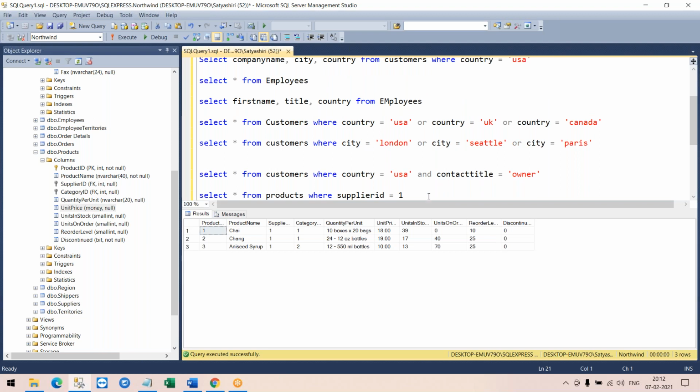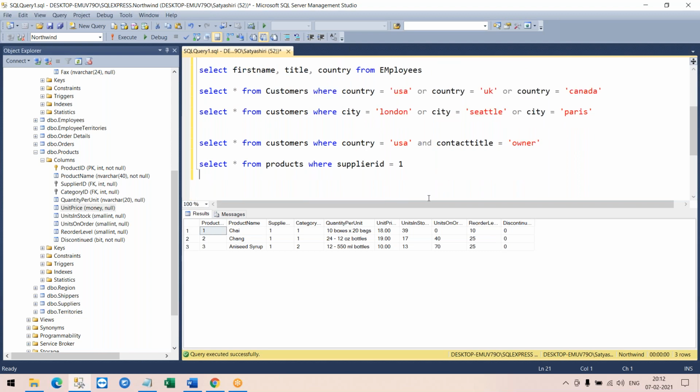Now we got the data. And now if you want to sort your data, sorting is like either I wanted to sort it in an ascending order or in a descending order, you could sort it. So how do you sort the data? You'll sort the data by adding the clause order by. Order by is the clause which is used to sort the data.